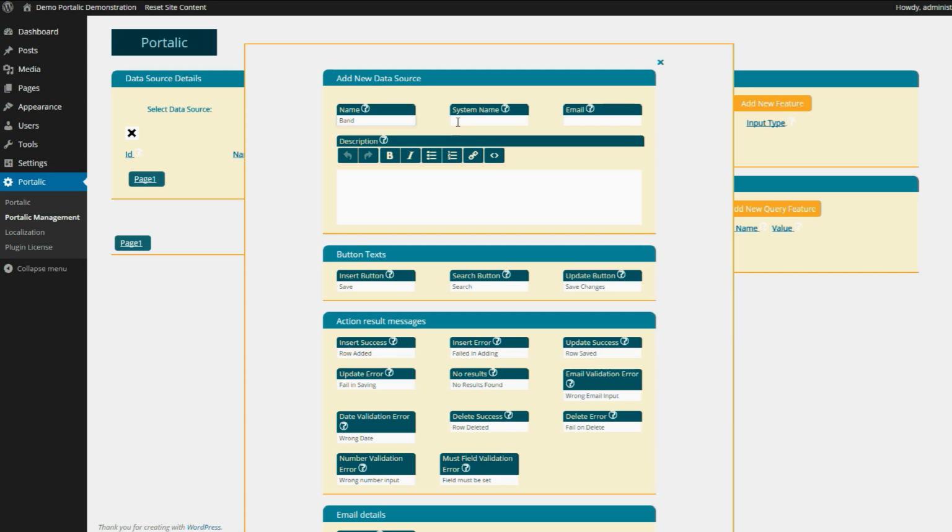Set a system name for the data source, in this case, bands. This is a database name of data source. It is important that system name will contain characters and numbers only. Set an email address to declare email, which will get a notification each time new band is added. For example, we will set the email address to be info@portalic.com.